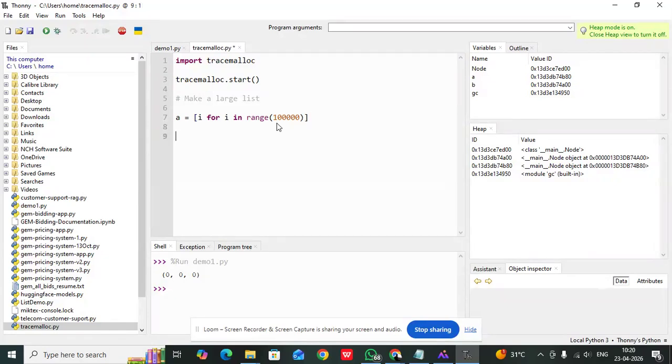Then we are going to get the traced memory. So we are going to use tracemalloc and get the traced memory, which is going to respond with the current memory state and the peak memory state.